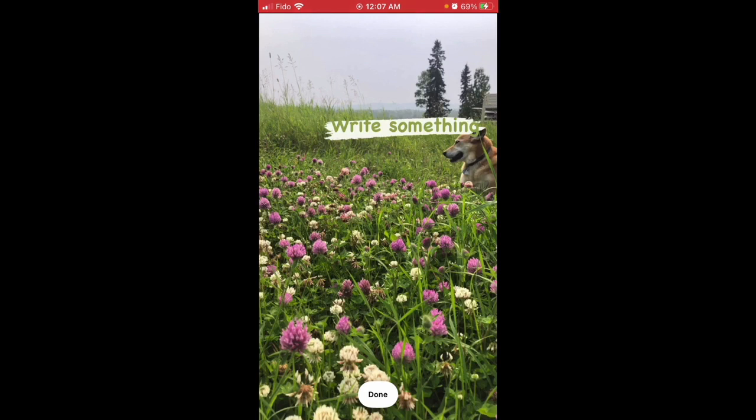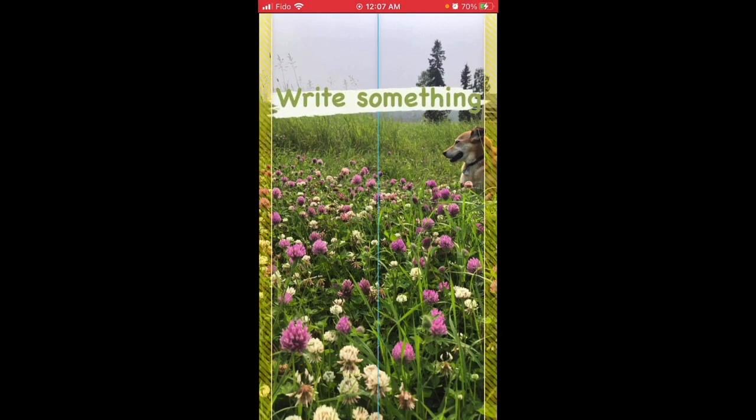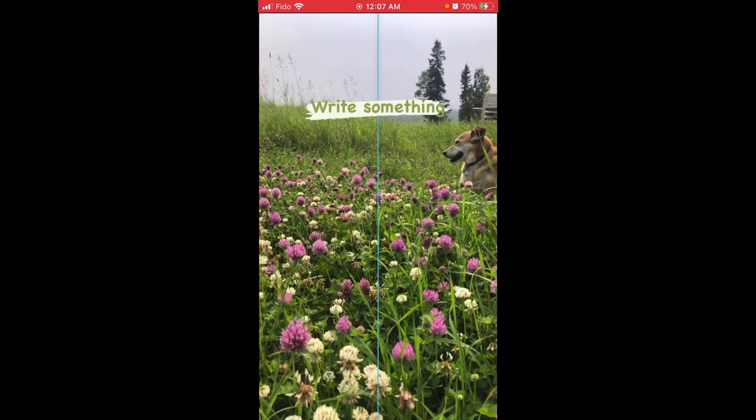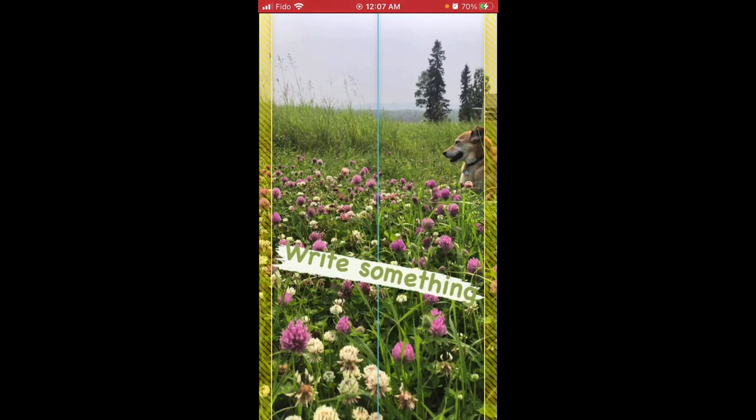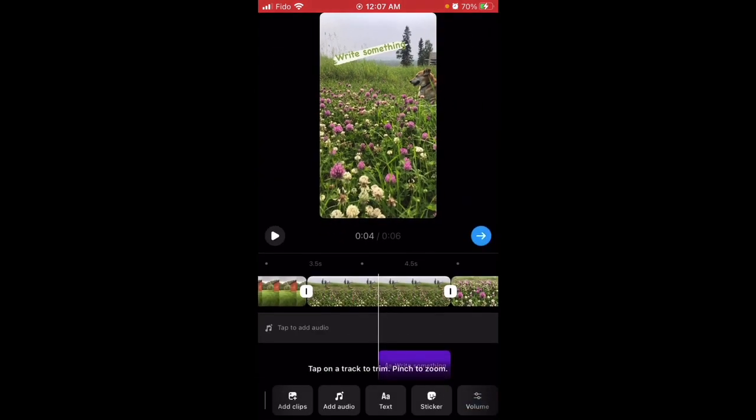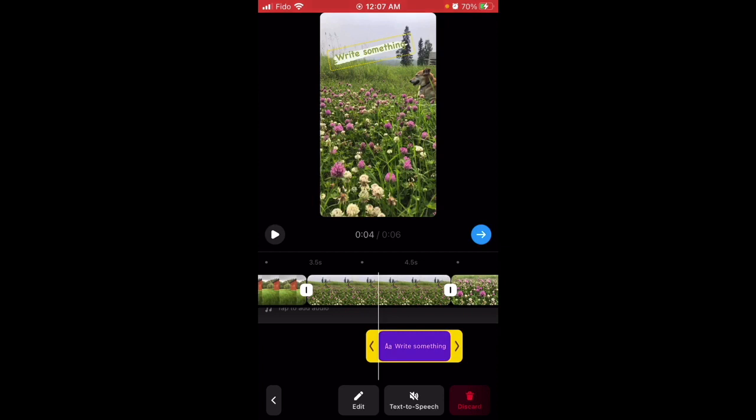Now you can move the words around by putting two fingers on the screen at a time. Move them apart to make it bigger. Move them closer together to make it smaller. Twist it around and move it around like that. And then you can just press done if you're done and get back to this editing page.